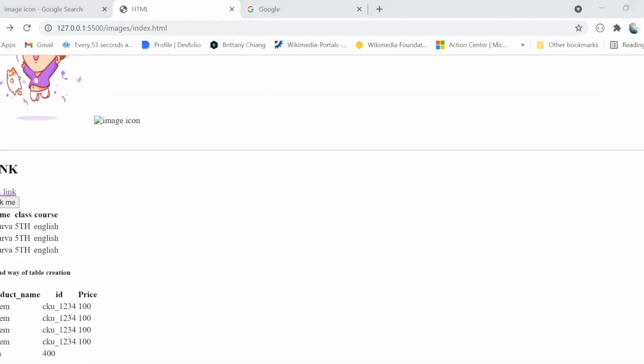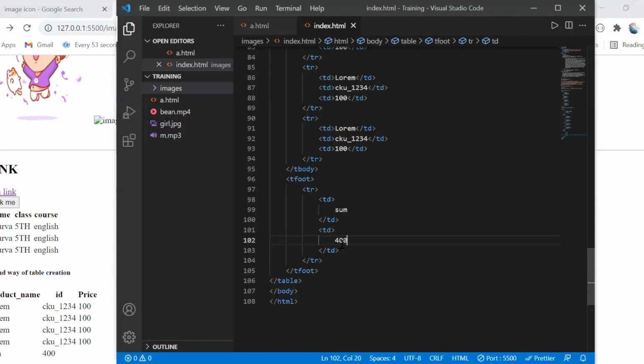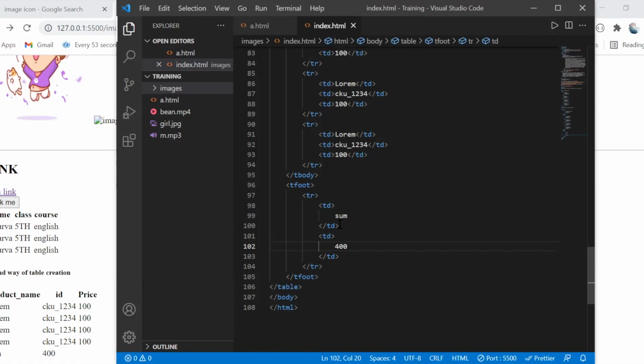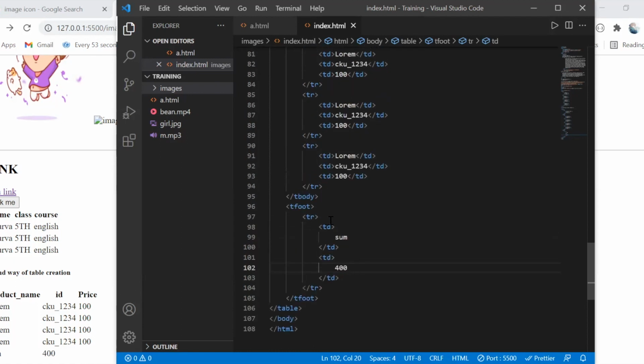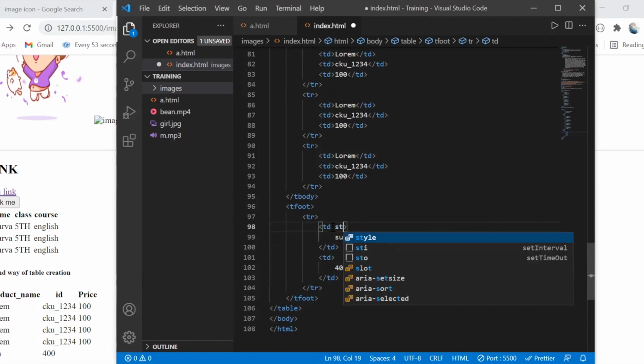There are two things that are usually used when you're creating a table, that is colspan and rowspan. Colspan just merges two columns. Rowspan merges two rows and creates one single cell. So let's provide a border here so you can see how this merging is going to happen.